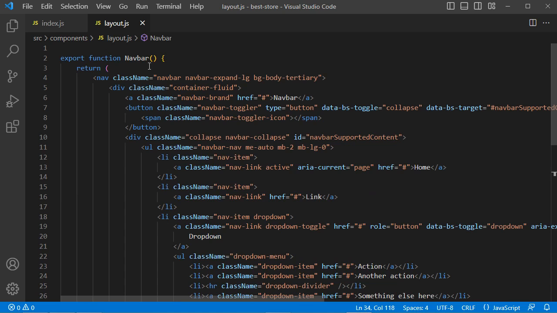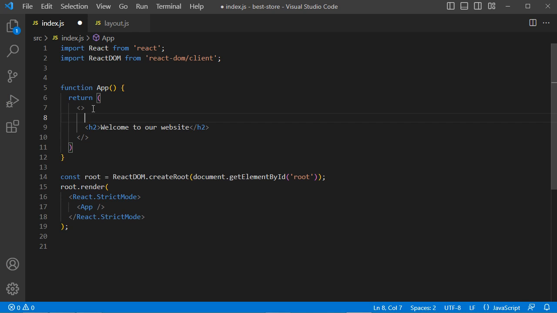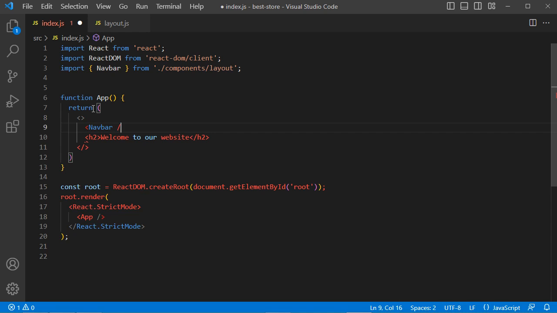And let's use this component. So let's go back to index.js. And we can add the navbar just above the h2 element. So we can add it just here. Let's press enter to import this component. Let's save the file.